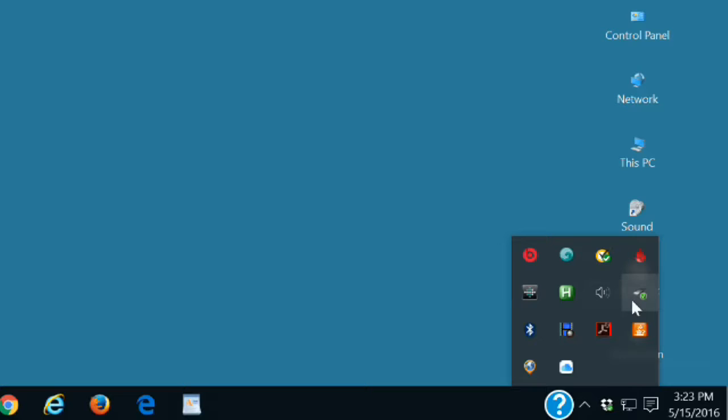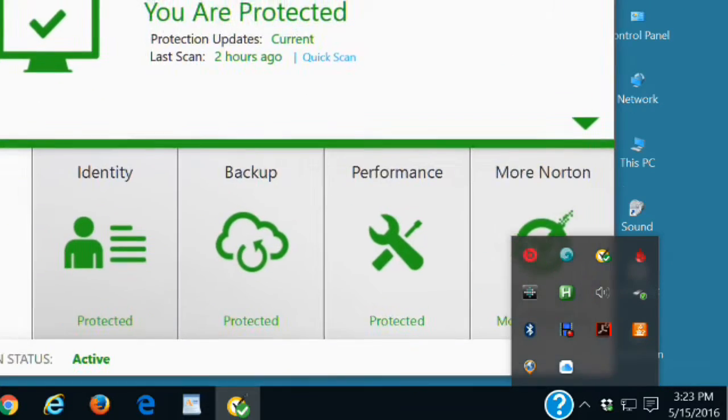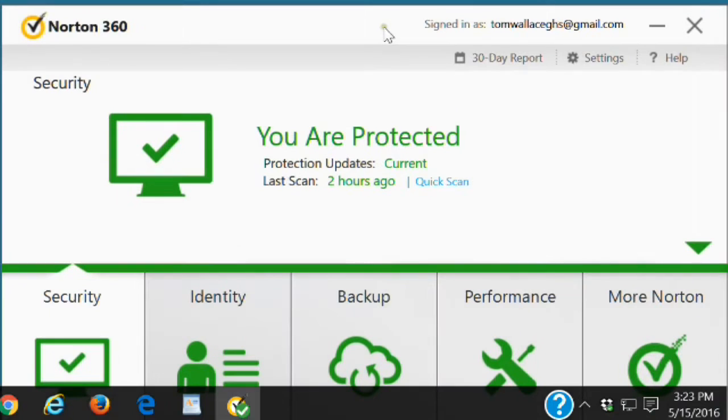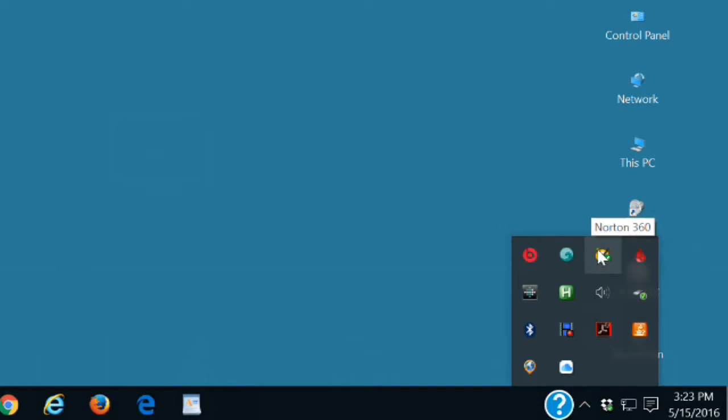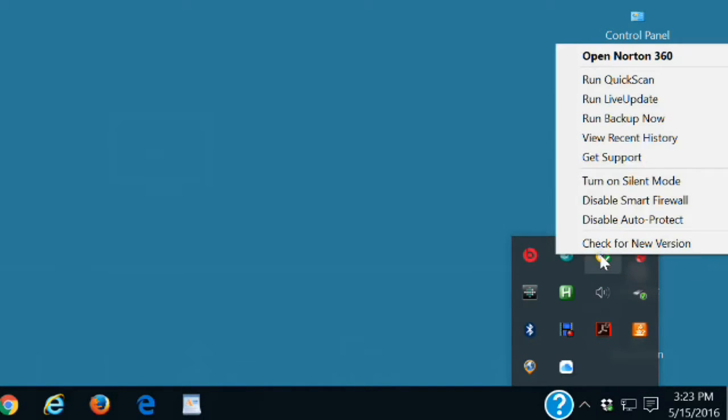Icons can be left-clicked or right-clicked to display pop-up lists or control windows for the programs. This is the icon for my security program, Norton 360. If I left-click it, I get the control window for Norton 360. If I right-click it, I get a pop-up list of options available for the Norton program.